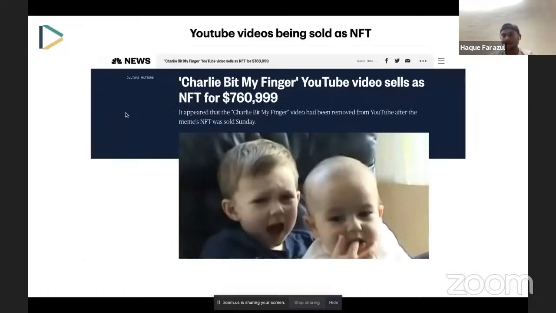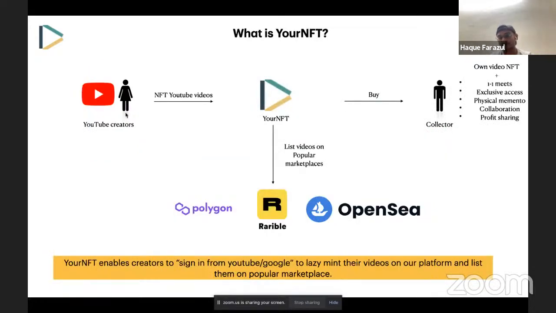This is a newspaper cutout from May 2021, which highlights that Charlie Bit My Finger, a classic YouTube video regarded as one of the earliest viral videos of the internet, was sold as an NFT for $760,000. So this news made us think that there might be a demand from creators to list their YouTube videos as NFTs, and there are probably collectors who are willing to buy these NFTs as well. But there is a problem. There is no particular platform that enables creators to list their existing or new YouTube videos to popular NFT marketplaces.